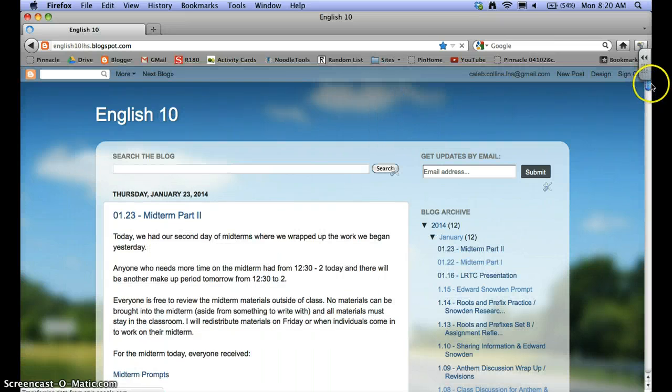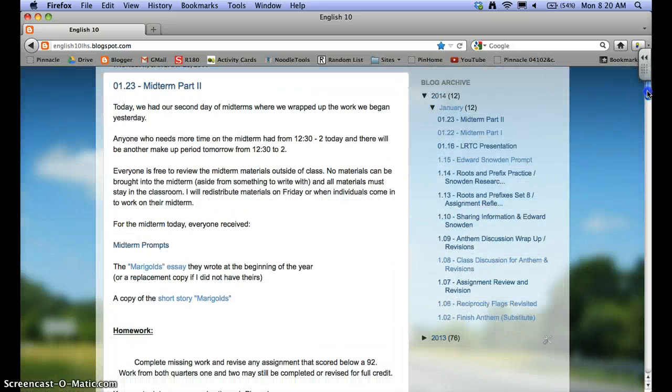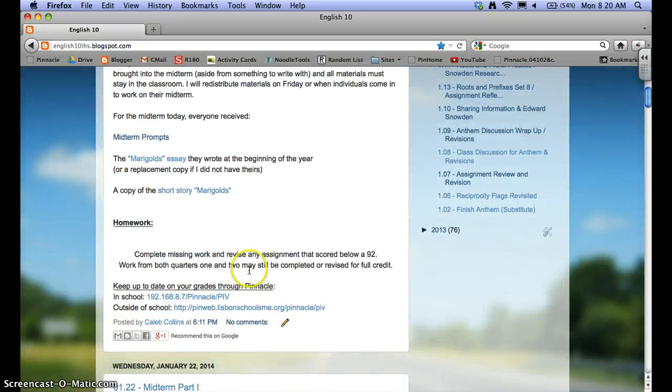They also recently had a midterm. Everyone had midterms. But down here at the bottom are links to Pinnacle. So if you're in school, you can use this link for Pinnacle. If you're anywhere outside of the building, it's a different internet address. You can click on this one and get your grades.